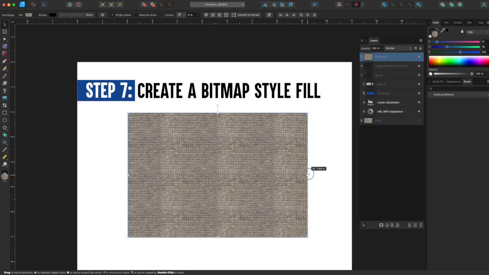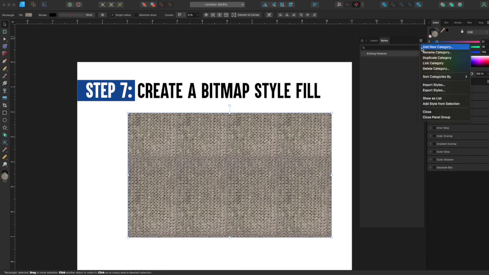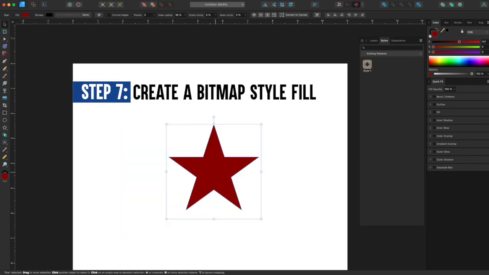It won't warp it. Once you're happy with your fill, it's just a matter of adding it to your styles menu. So go to the drop-down menu in the upper right-hand corner, select Add Style from Selection, and you can just create objects, click on the style, and instantly apply it to that object.